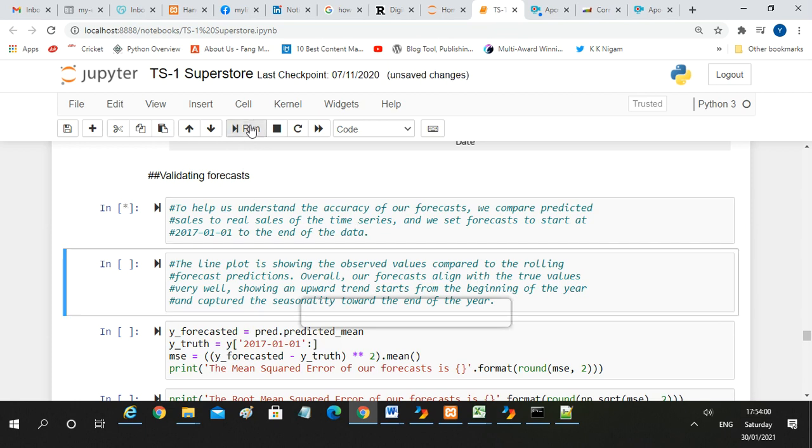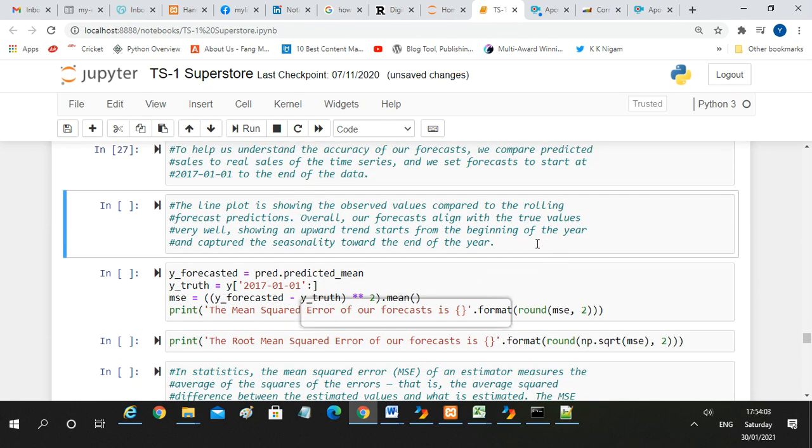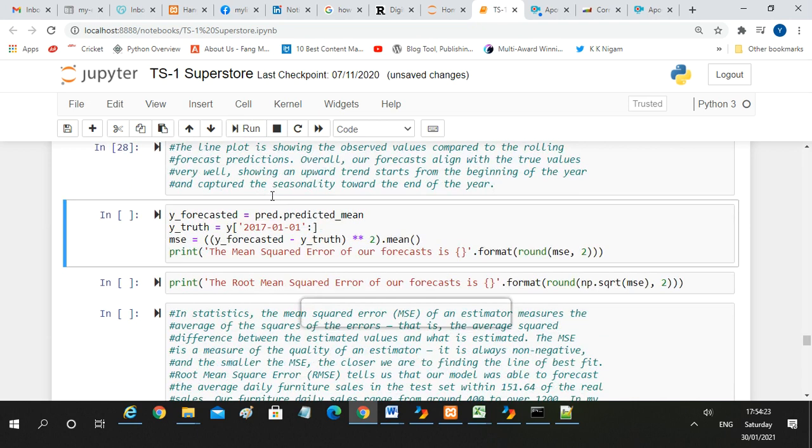So that is how we can do that. This again is for our understanding. Then the line plot is showing the observed values compared to the rolling forecast predictions. Overall our forecast aligns with the true values very well, showing an upward trend, starting with the beginning of the year and capturing seasonality toward the end of the year. So this again is for our understanding.